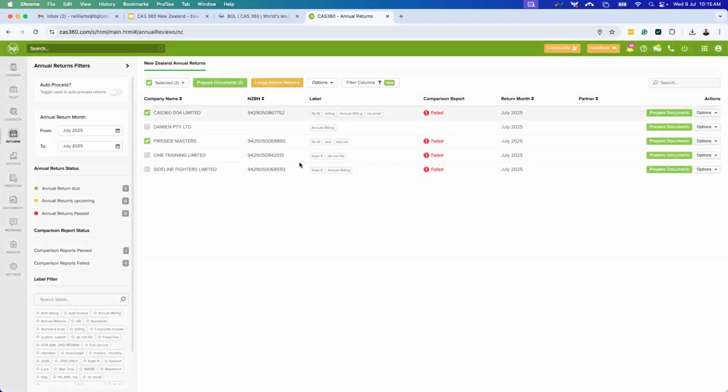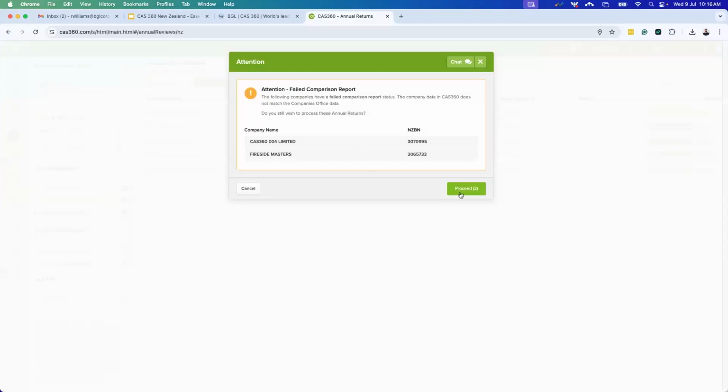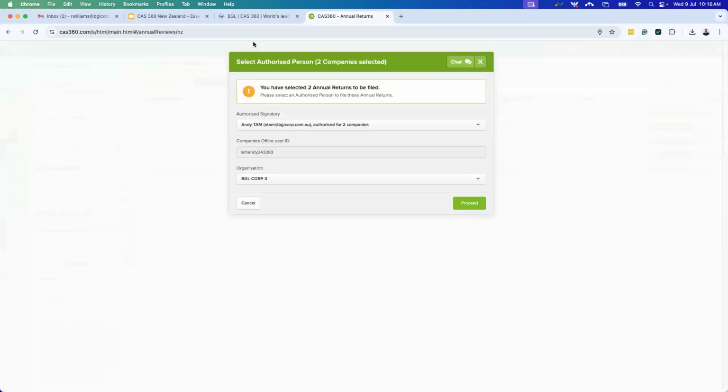Now I'm just going to exit out of this screen here, because what you can also choose to do, let's say these two companies have actually advised me, yep, no changes, everything's the exact same as per last year. Please feel free to go ahead and file my annual return for me. You're also getting no mismatches with the comparison report, so obviously that confirms your data lines up, and the directors have given you the go ahead. You can choose to hit the lodge annual returns, and this will actually skip over the document preparation process and go straight to filing the annual returns as marked.